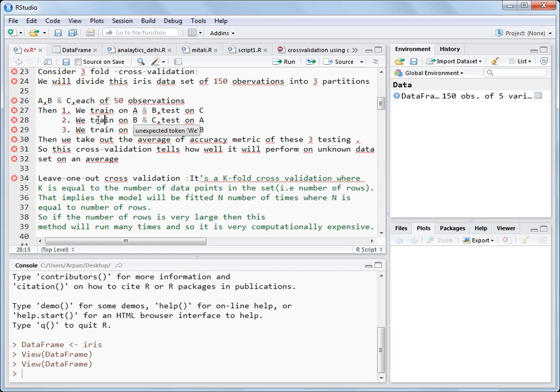And then what we do is we train on A, B, C, and D, and test on E. Then train on A, B, C, E, and test on D. Similarly, we will do like this. So we will then take the average of the accuracy metric. So now we know what cross validation is.